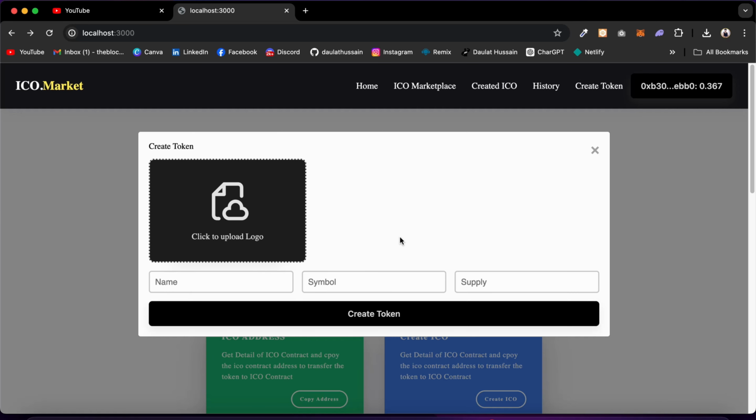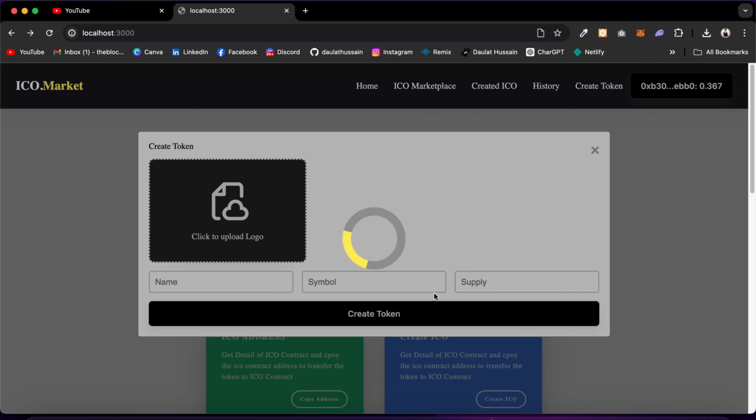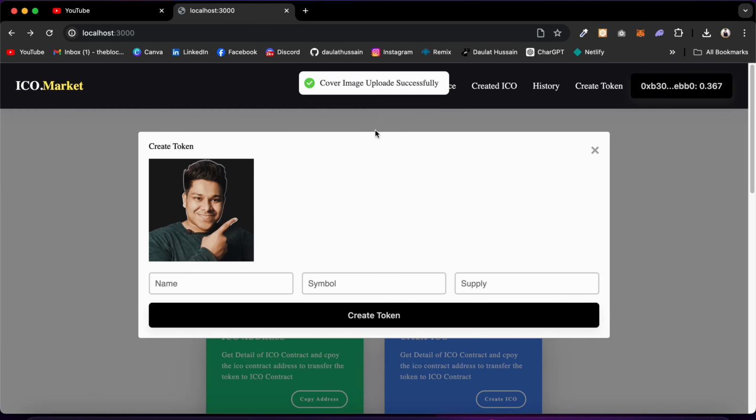You can literally create your token on any network. So you have to upload your image, click on that, and pick an image. I'm going to pick this one, select, and it's going to upload the image to IPFS. So just wait. Here our image got uploaded successfully.